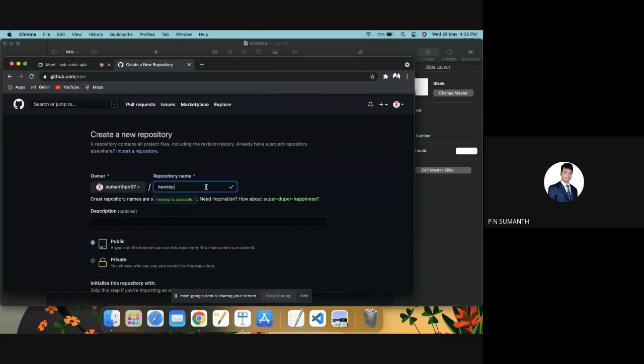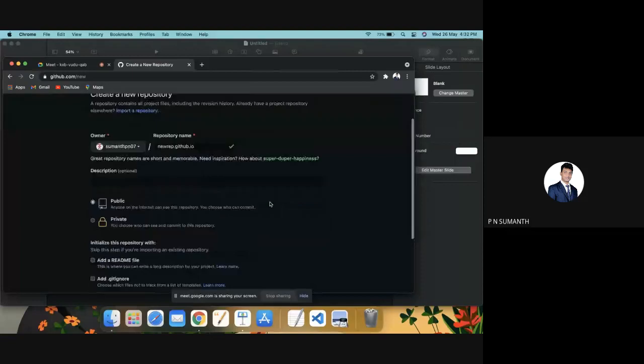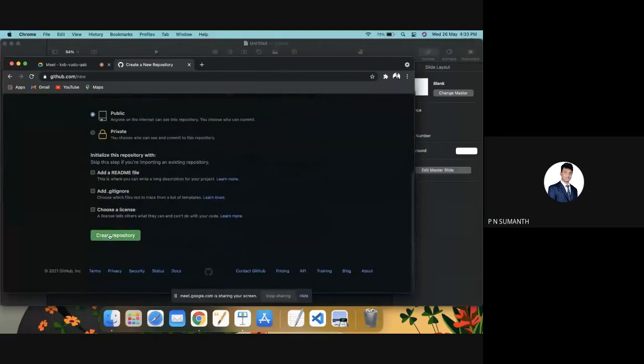And then you have to add github.io. Okay, so this thing you have to add, and this name, new repo, you can add anything of your choice. So now let's say I will add new repo itself, then set it to public, and then create repository.